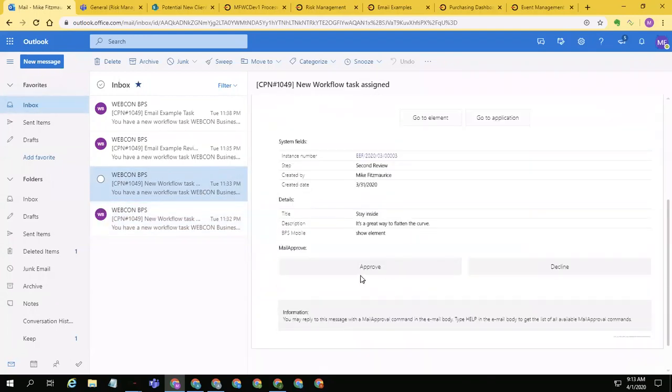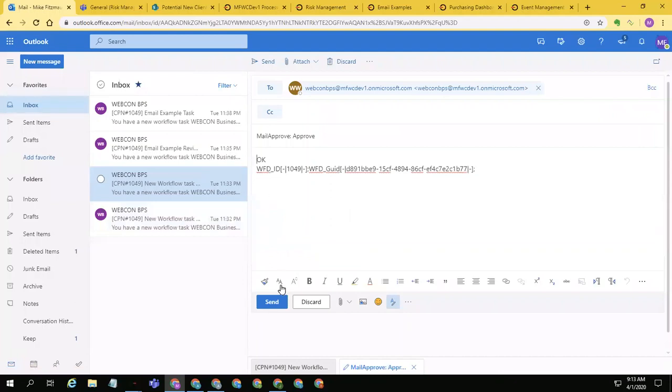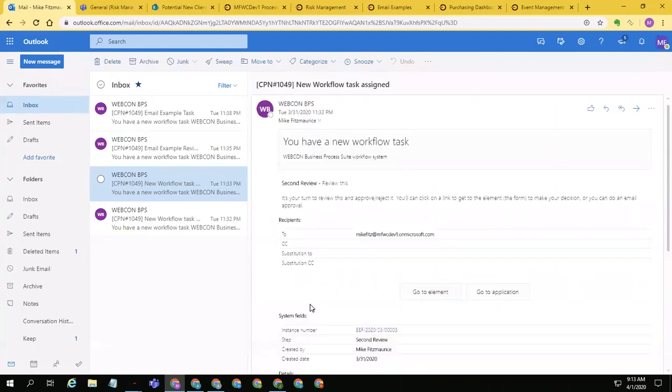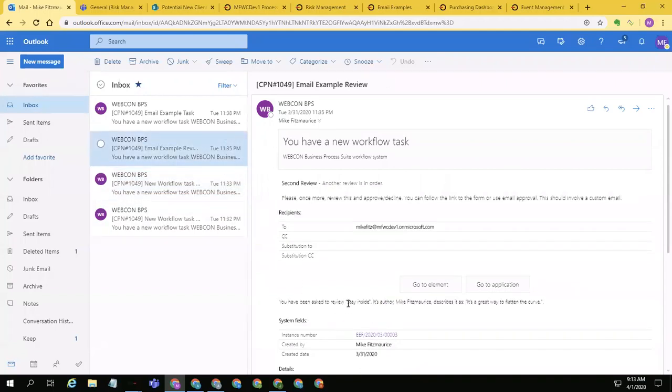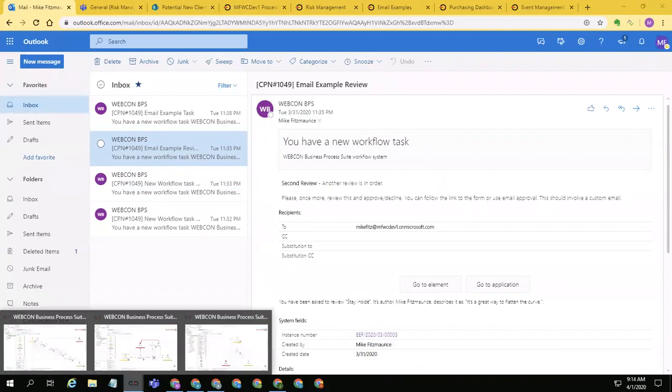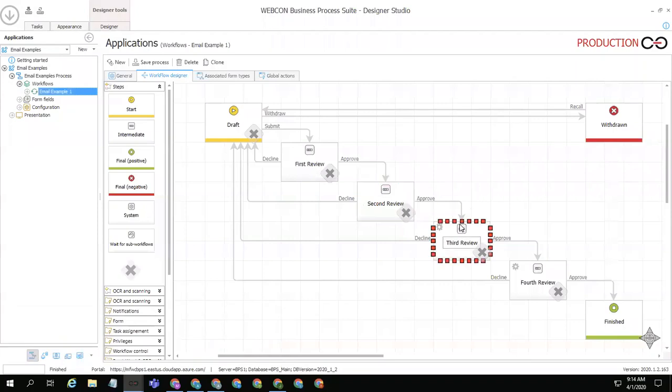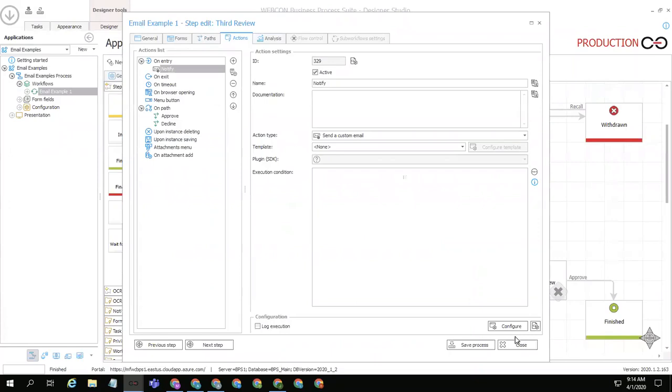So option number two is to embed buttons in the email. So if I wanted to approve this, I just click here, and this sends an email with all the information needed for this to be auto-processed. That's option number two. Option number three is to compose custom messages inside of the email. So I created this. Let me go back over here. Yeah, this one involves a custom email.